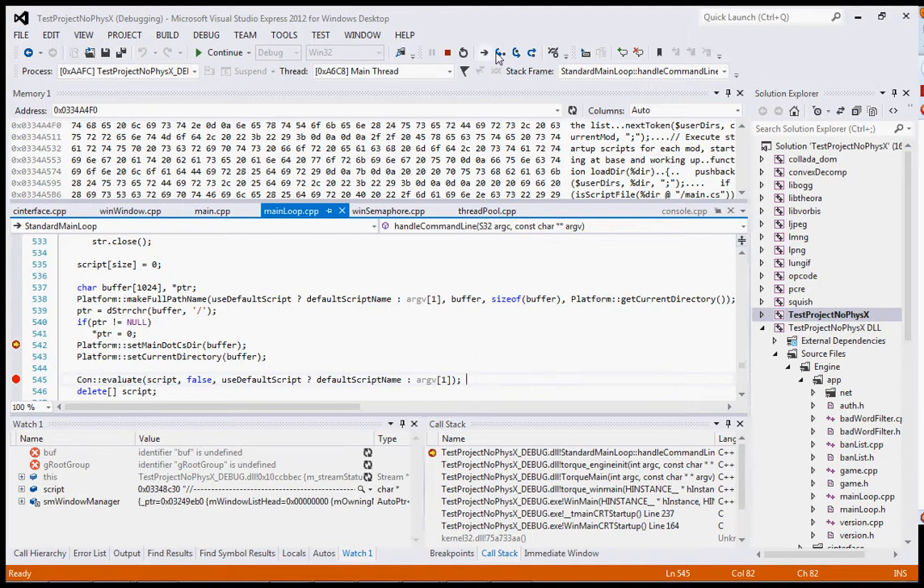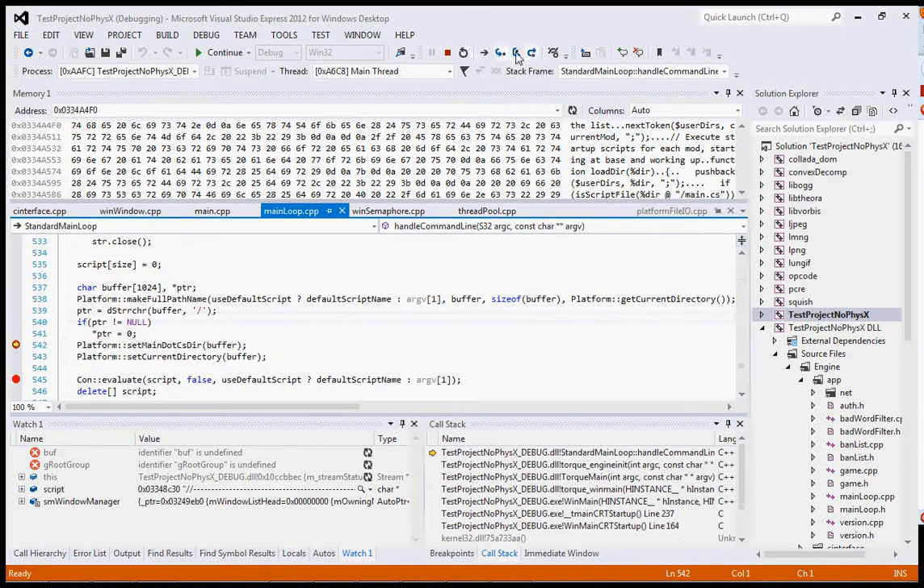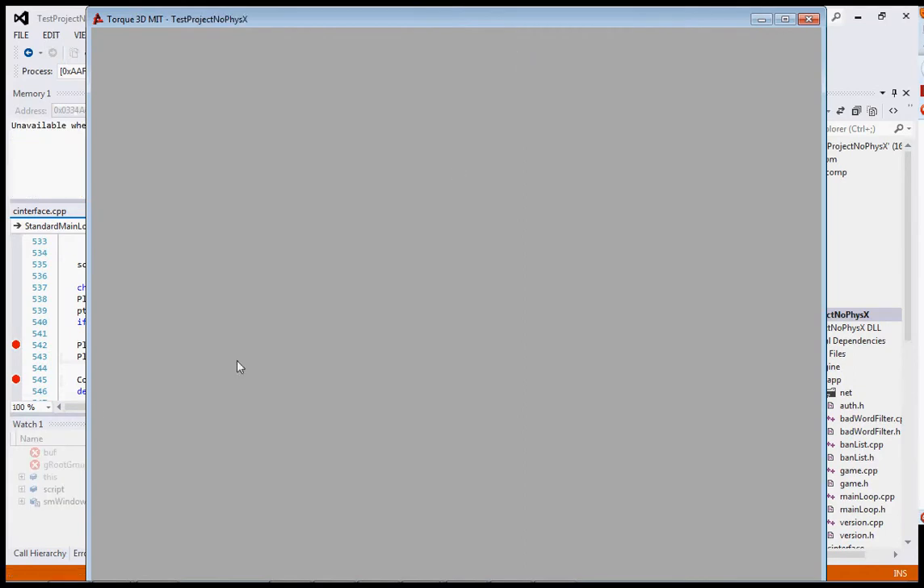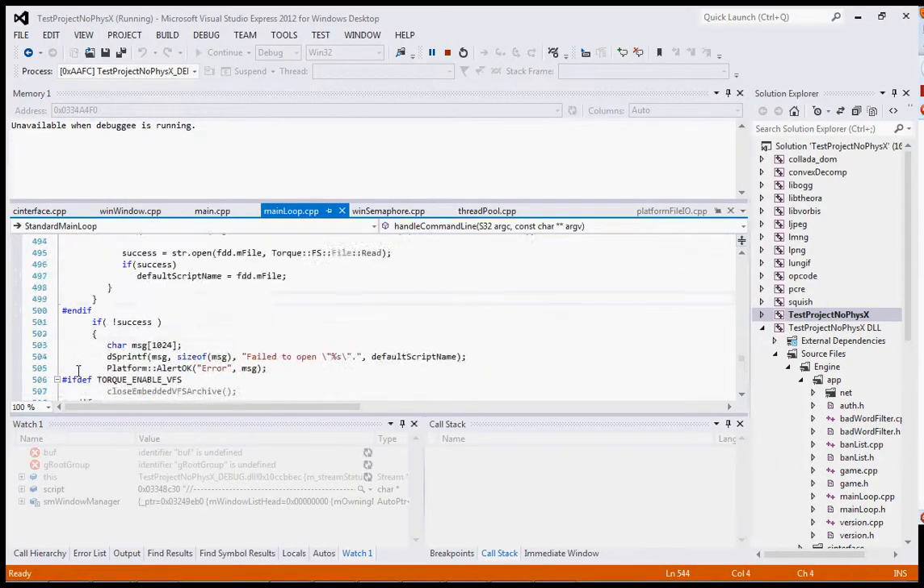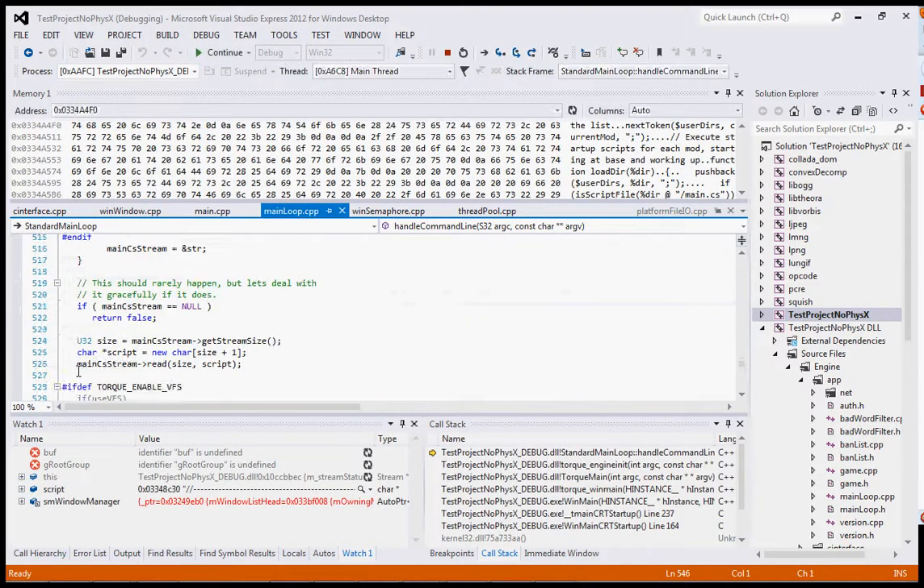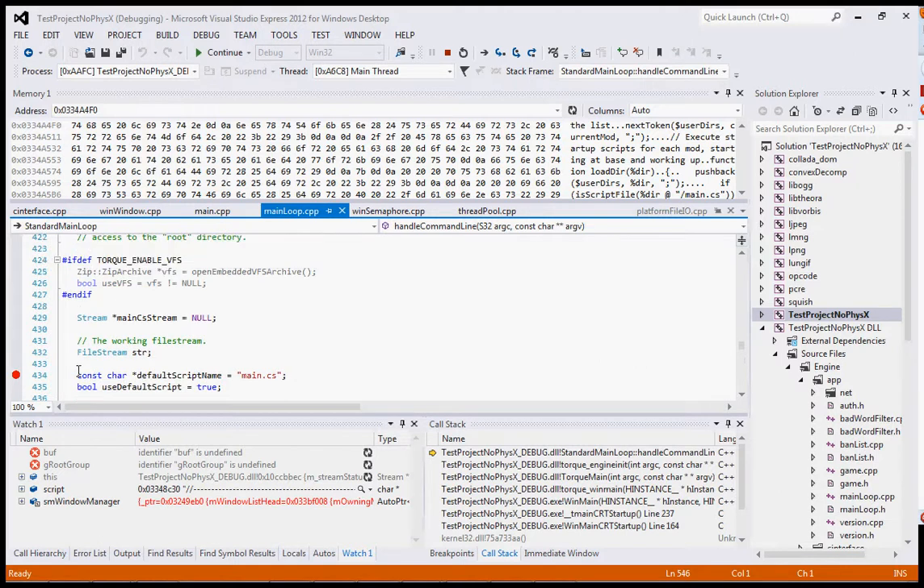Hold on. Continue to return. Step over, step over, step over, and there you go. That is it for the initializer, I believe. I think that was it.